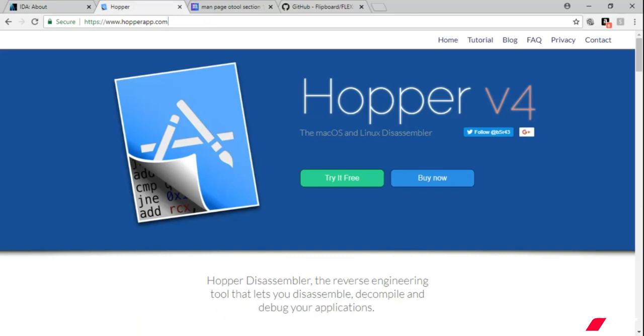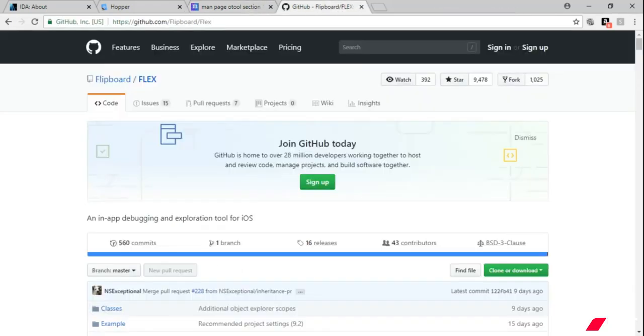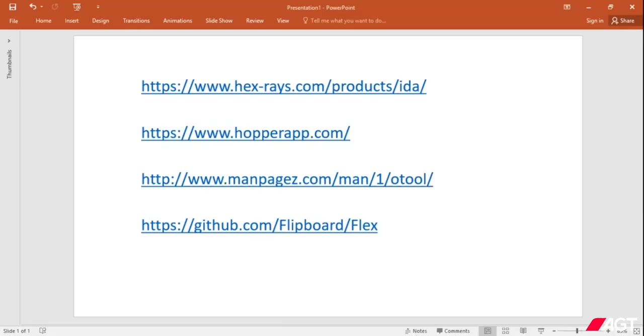It is not free, and it allows you to disassemble and perform static analysis of executable files and applications. Now another simple yet useful tool is the Object File Display Tool, or otool, that comes with Mac OS X by default, and you can port it over to a few Linux distributions. Now one last tool that I want to share with you is called Flex, which is a set of debugging tools and functionality for iOS development. You can download it from the GitHub repository that I am showing on the screen.